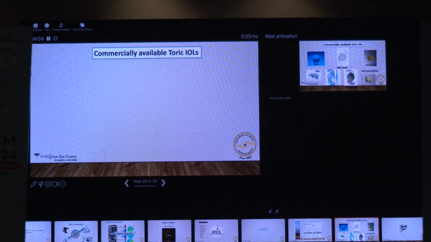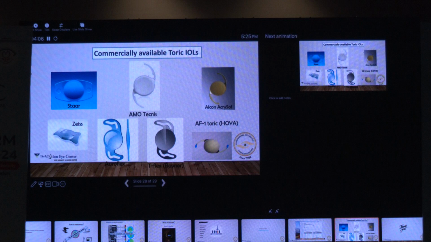So these are a few commercially available IOLs that are there in the market.